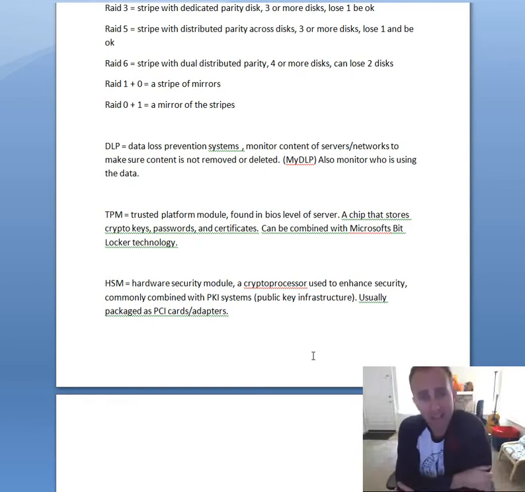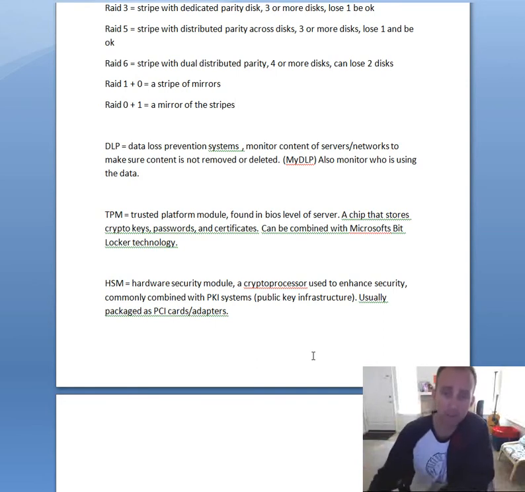And finally, you have HSM, Hardware Security Module. And this is a crypto processor used to enhance security. And it's commonly combined with PKI. That's a very important keyword that you'll hear a lot. Public key infrastructure. It's the whole exchanging of keys and encryption. And you can combine that hardware security module with the public key encryption for extra security there. And the HSM modules usually come in a PCI card. That's how you would add it to your server.